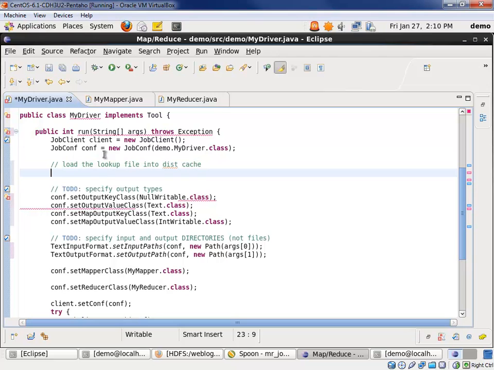All right, so we'll go DistributedCache.addCacheFile, and let's see here. We're going to go new Path. We've got to create a Path object, and we'll hard code the path for the purposes of our demo here. So this is the HDFS path of that file.